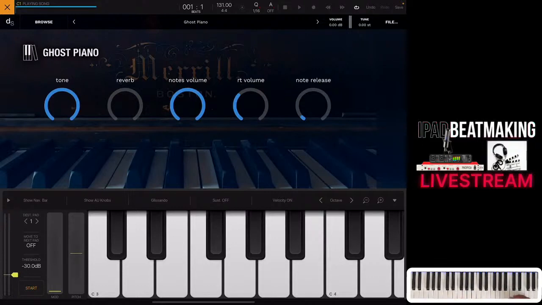What apps are you using on iPad to create? Oh, and another app y'all need to check out for sure is Decent Sampler. Join the Discord. I should probably drop a link for the Discord.